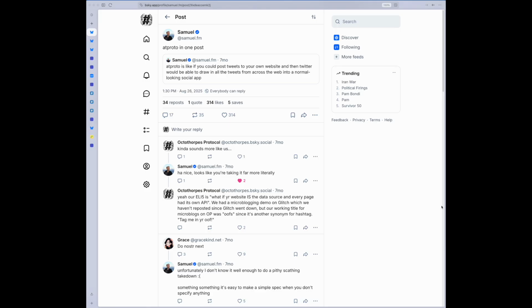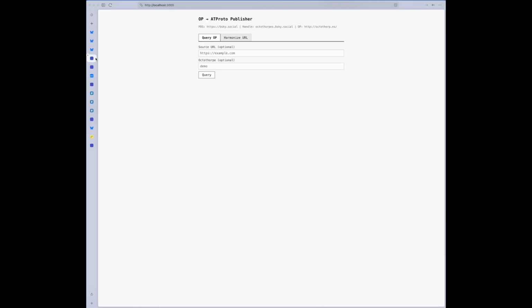But lest you think we don't love ATProto and the atmosphere, which we do, we have chosen ATProto for our first demo of integrating Octothorpe Protocol with external protocols. So without any further ado, I'll just show you how it works. This is just a proof of concept app. It's running locally.